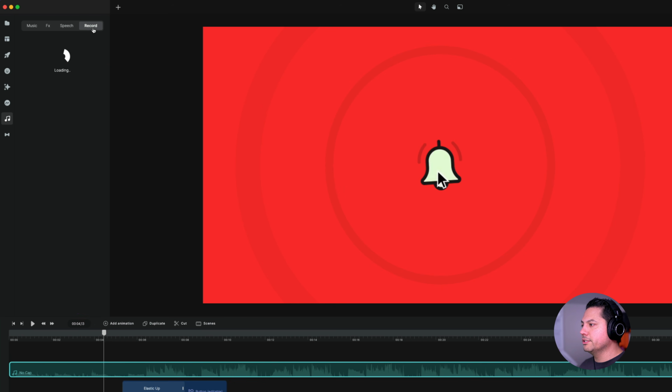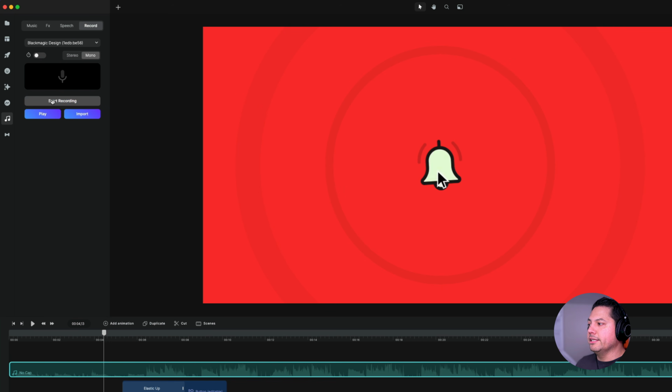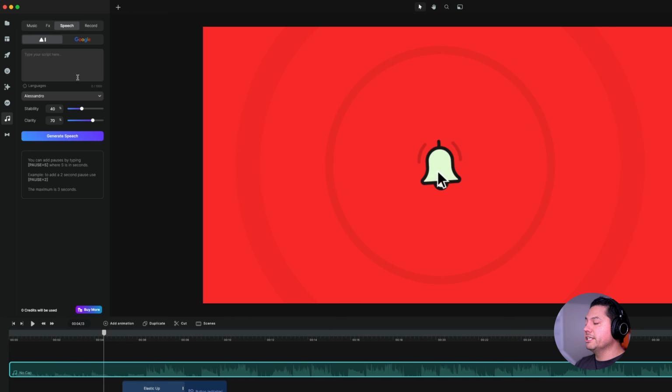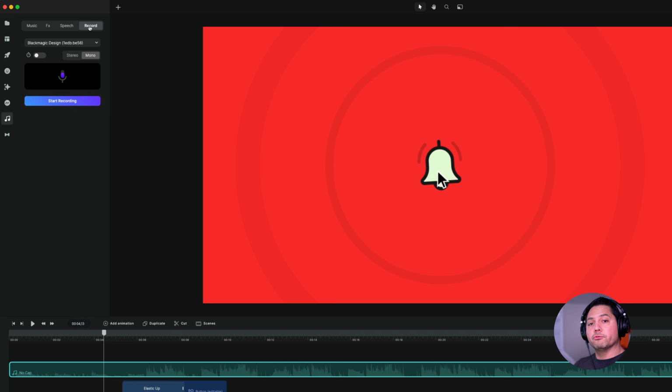You can record your own voice as well, which is really cool too. So I could bring this in, start recording my own voice, and then drag that file in and use it for my project, right? So it's really powerful stuff. So again, that's the music section. We've got effects, speech generation using AI, and then you can also record into CreateStudio using your own voice or someone else's voice for that matter too, right?